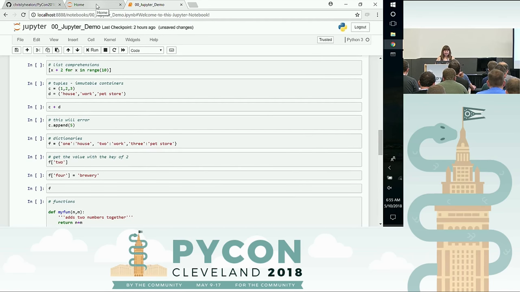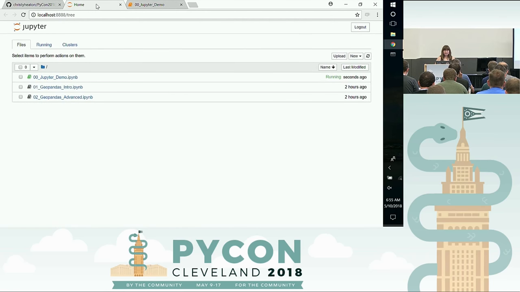Okay, so now that we're all familiar with Jupyter, let's get started on GeoPandas, which we'll look at until our break at 10:15. I'm just going to close that notebook. You can save it if you want. This is all running locally, so you can do whatever you want to these notebooks. We'll go ahead and open up the next one, GeoPandas Intro.